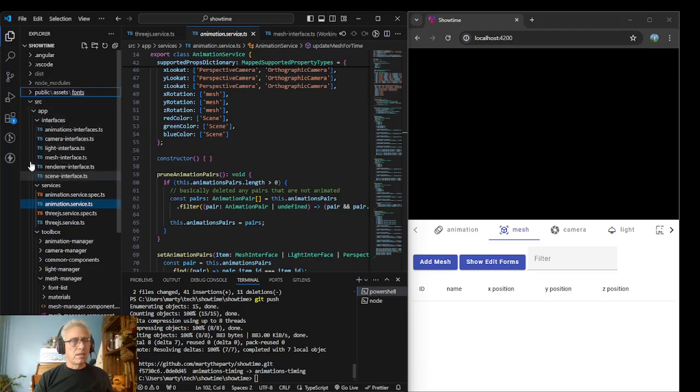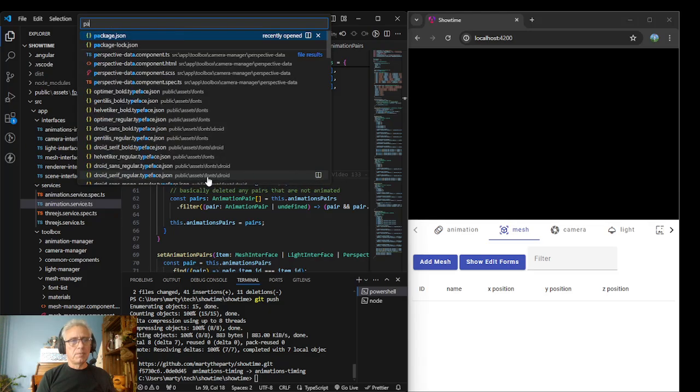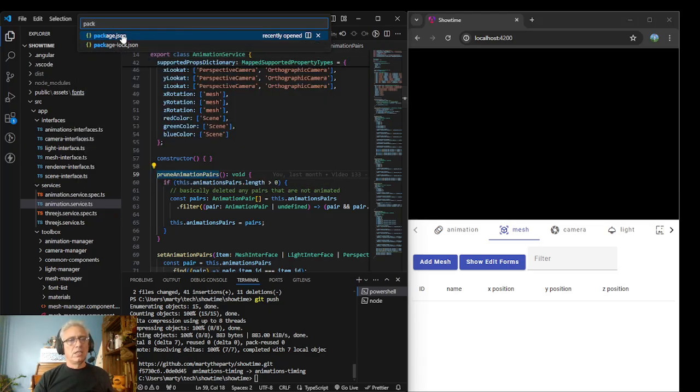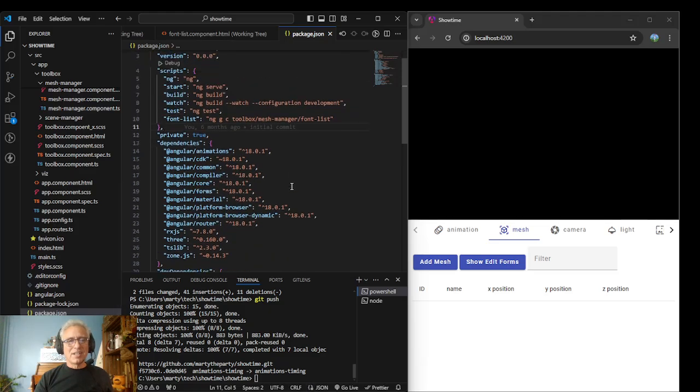But the first step for me is always to go into my packages folder. Let's close that guy up. We won't need that anymore. Let me just go Control P and type in package, and there we go. I should have another example, hopefully. Okay, so it's kind of a bummer.